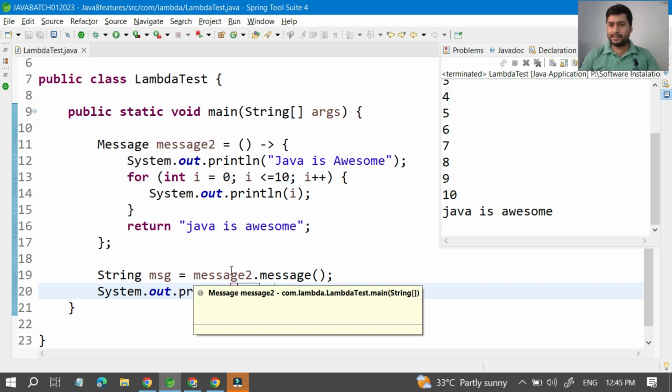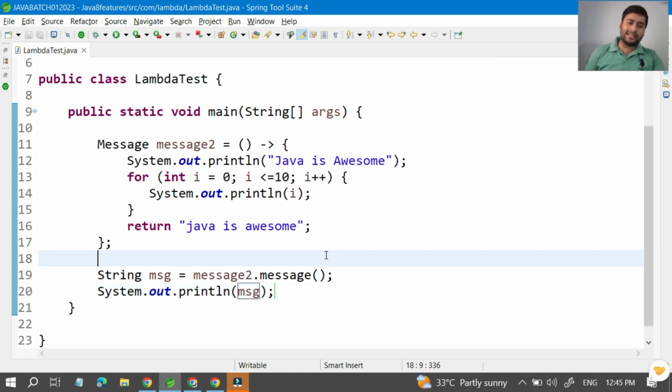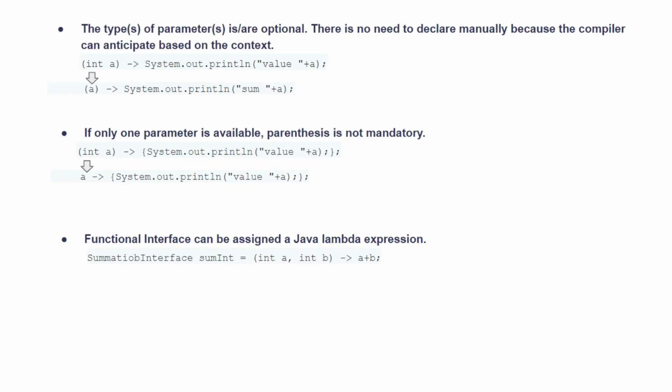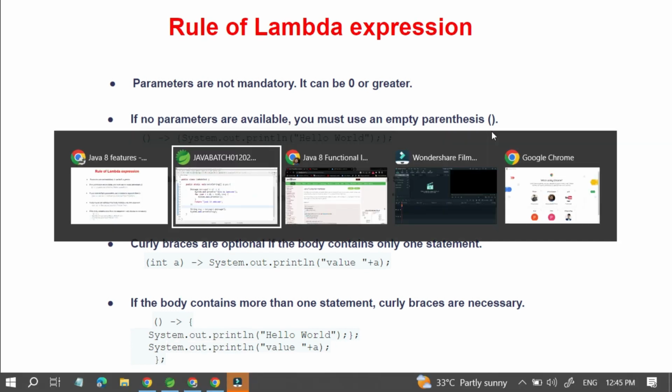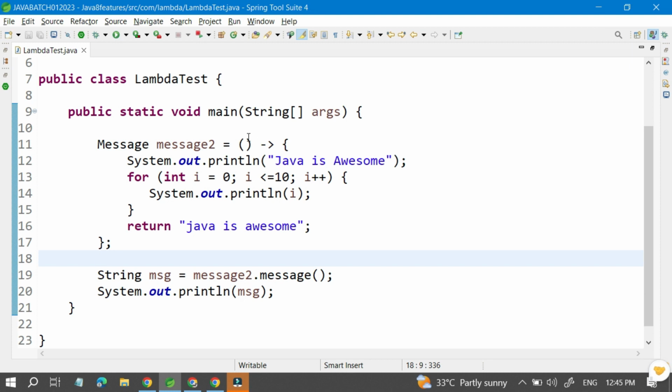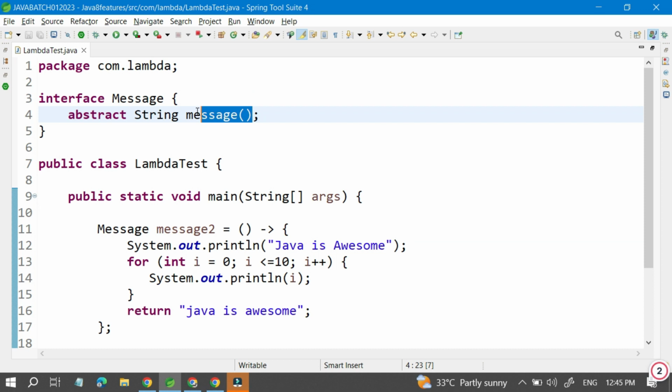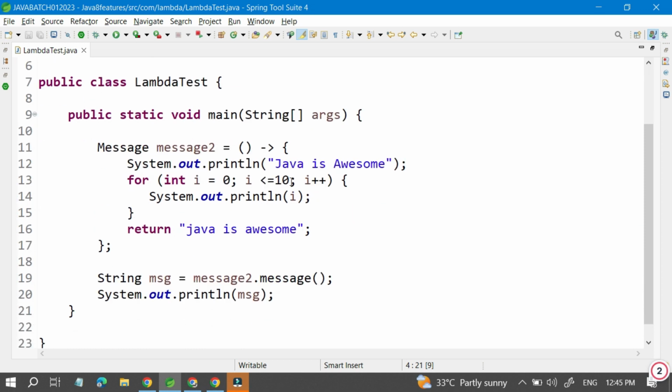Okay guys, you understood the implementation of the lambda expressions. One more thing based on the rules I will give you. If you see the rule here, so many rules are there, but if no parameters are available, you must use the empty parenthesis. Because of that I have given empty parenthesis here, because there are no parameters available for this msg method. Got it guys?